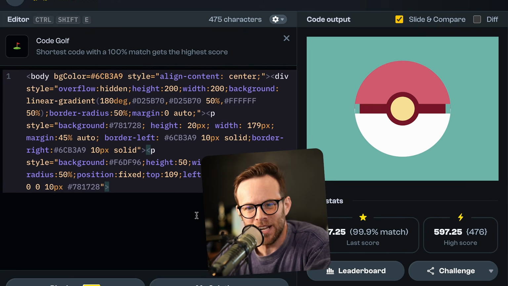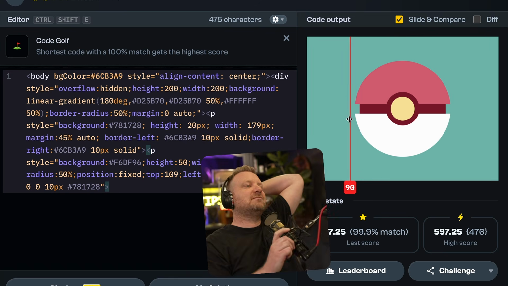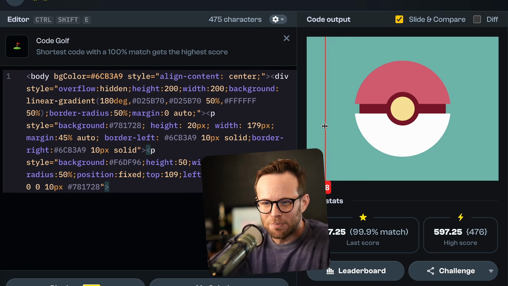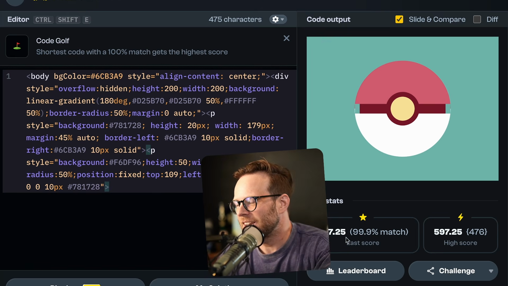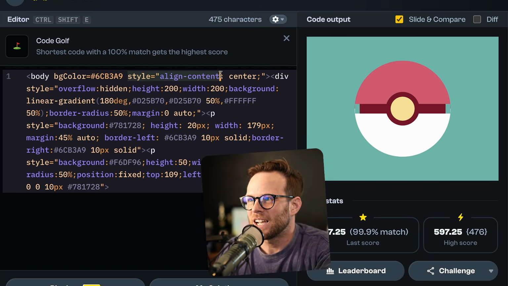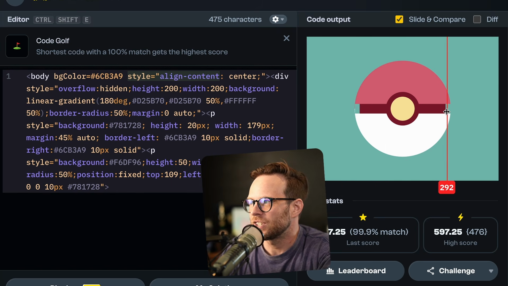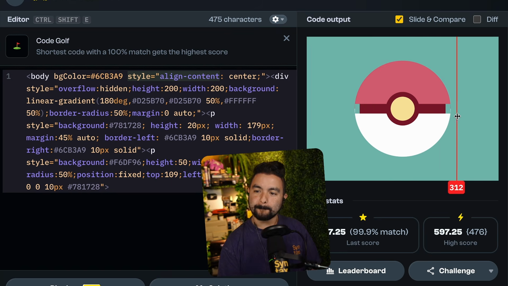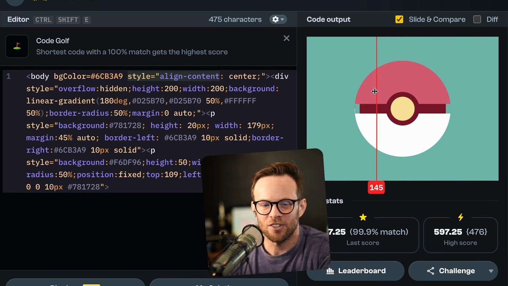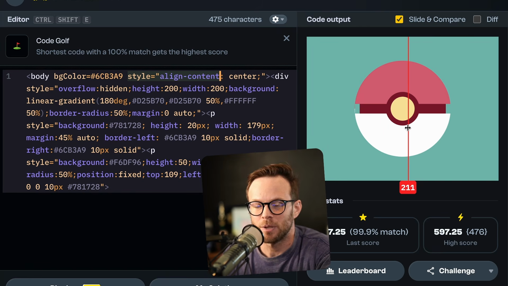Box sizing border box, to me, screwed me because I have this little sliver here, since I was having to deal with the width plus the borders to get it all centered. So I did get a 99% BG match. Yeah, I used BG color on the body, aligned content to get everything aligned. I did a div, and inside of that div, a paragraph tag for this horizontal, so a horizontal with 2 borders on it. And then this is a linear gradient on a div for the red to white, and then a circle with just a box shadow on it.